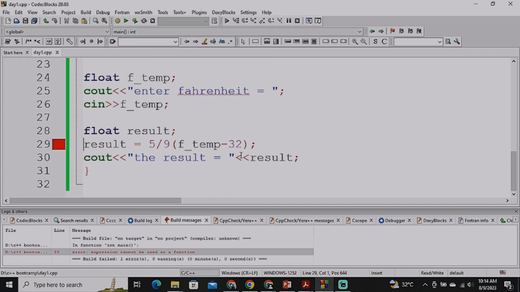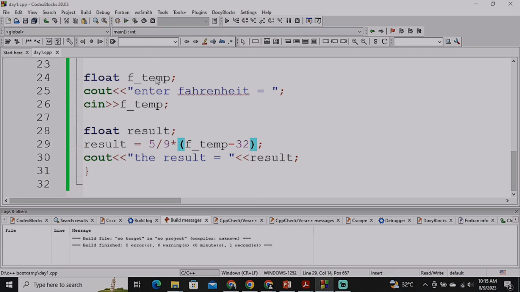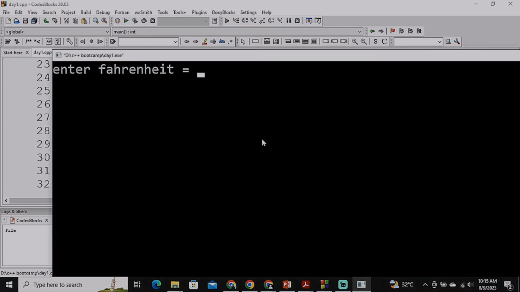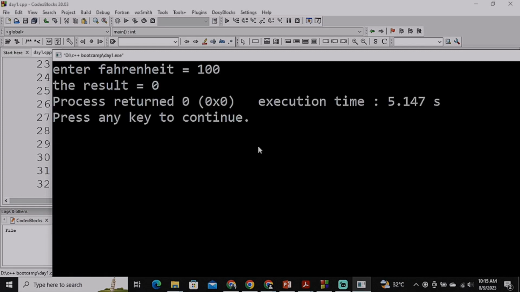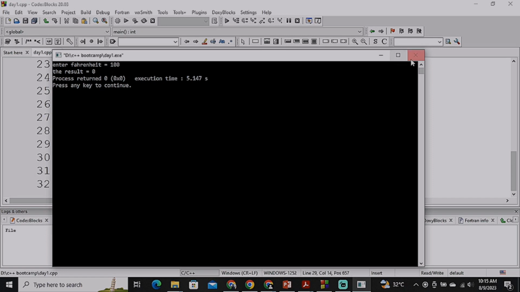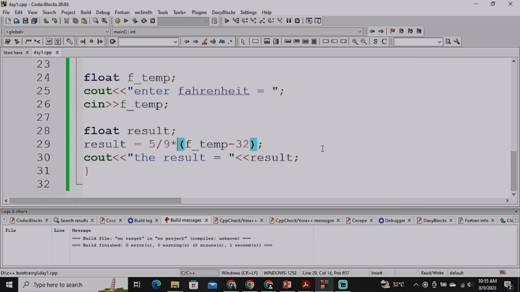Okay, we have some syntax error maybe. Expression cannot be used as function. Okay, so we just forgot to mention the multiplication sign here. Now let's enter 100 Fahrenheit, which gives us 0. So what is the reason for this 0 printing? The reason is that we haven't got any kind of float value here. So 5 by 9 will generate a 0.